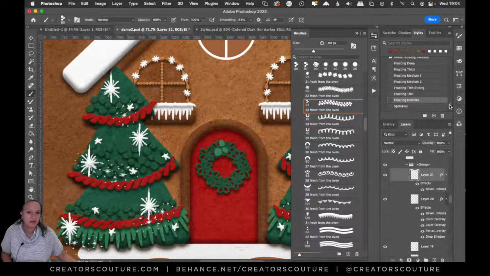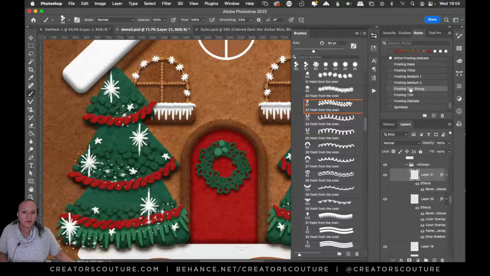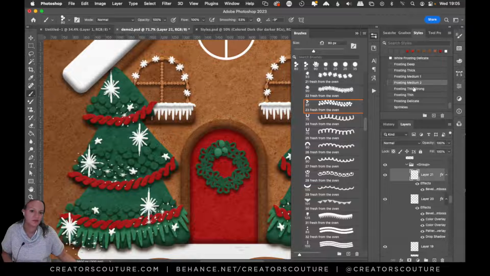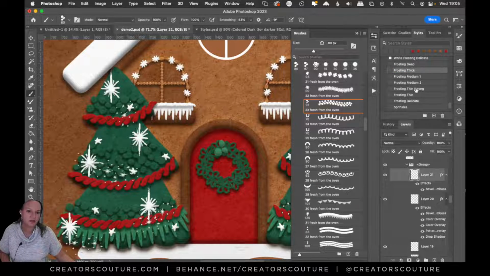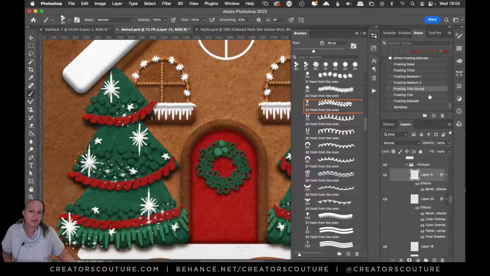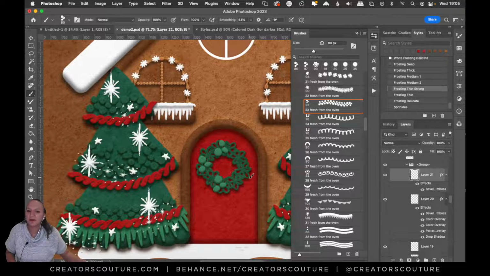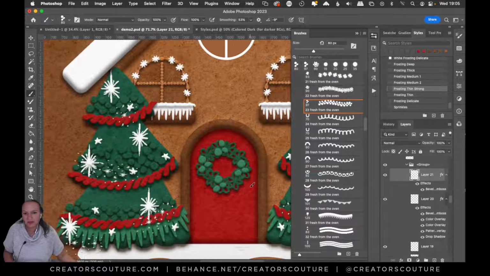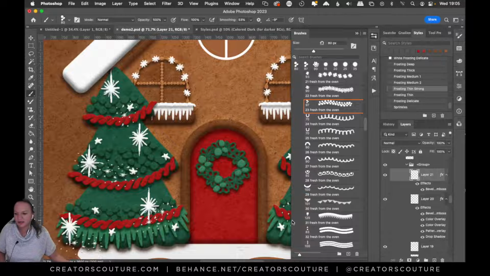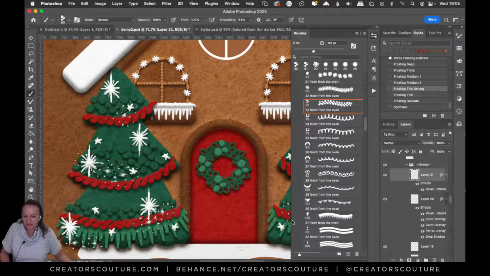Okay, so there's frosting delicate, but that's too flat. I want a little bit of extra dimensionality, so I'm going to go frosting medium 2, frosting thick, no, that's too much, frosting thin strong, frosting thin. I think frosting thin strong might be good. I can even play with the thing after I'm done. Okay, I kind of like that. That's nice. We'll hit save.